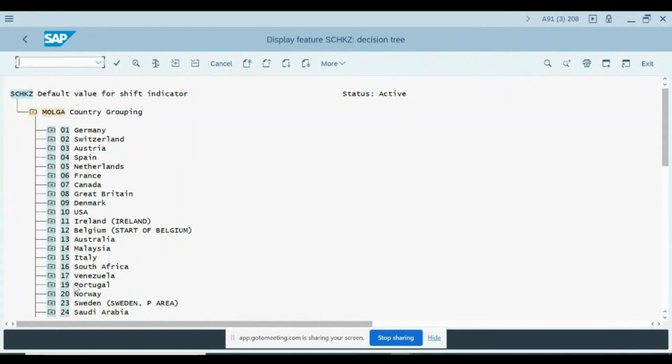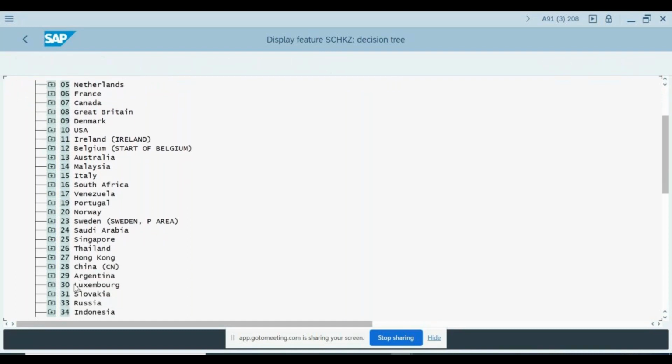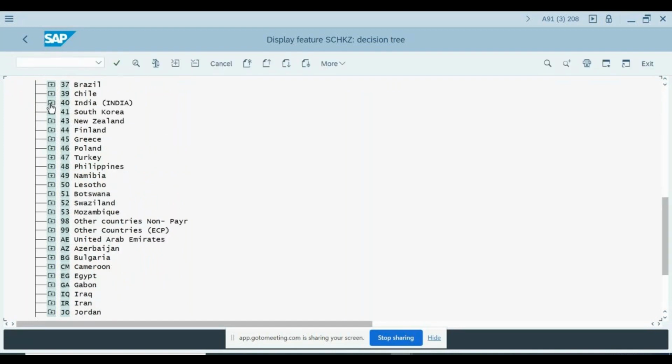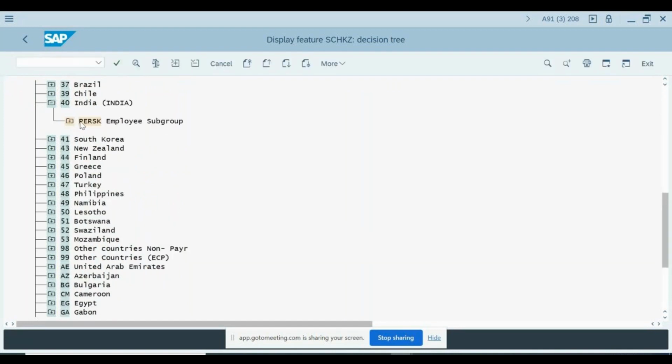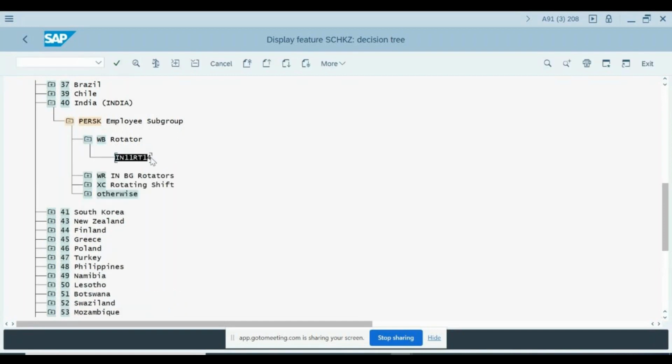This is the Molga. If you check for India, if you come down, what has he taken here? Personnel area, employee subgroup, and then he gave some value. What value did he give? He gave one work schedule rule. So while hiring, if you hire an employee subgroup with WB and employee group for country India, automatically inside your info type 7, this work schedule rule will go and sit.